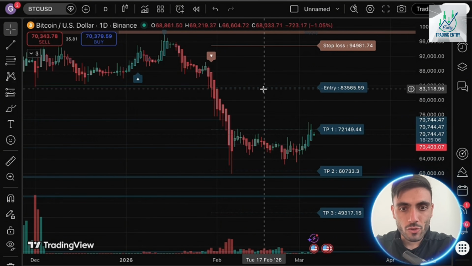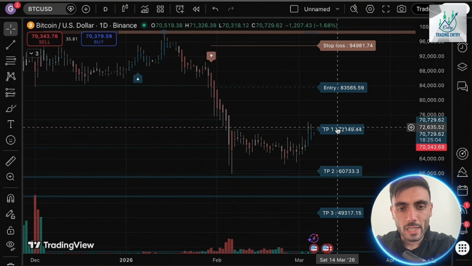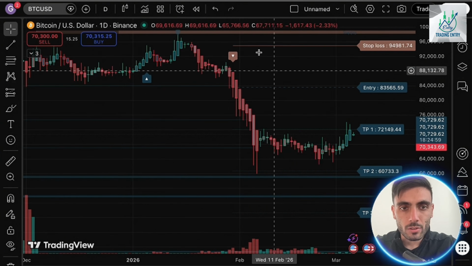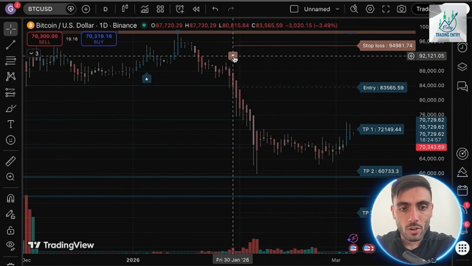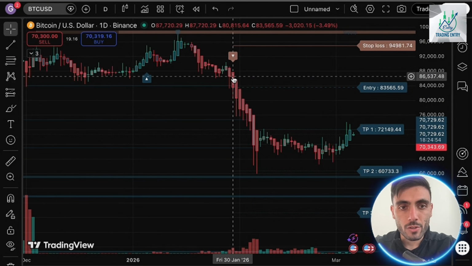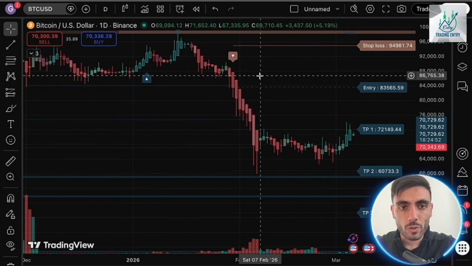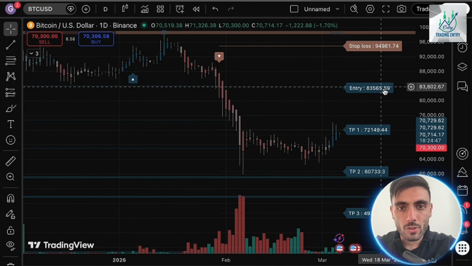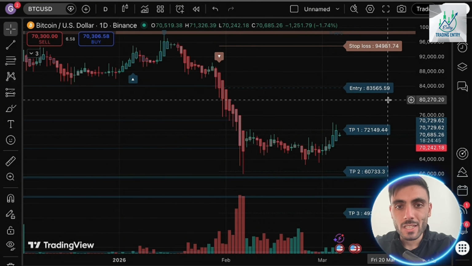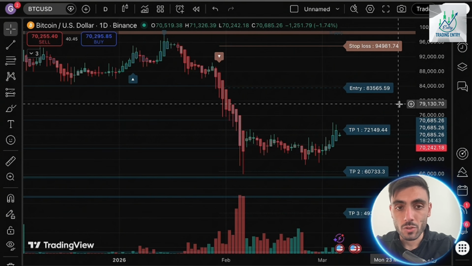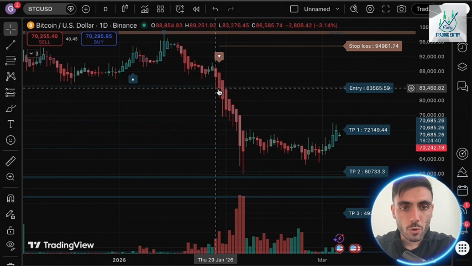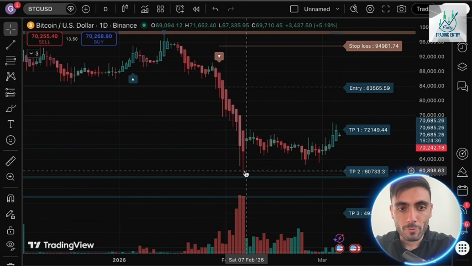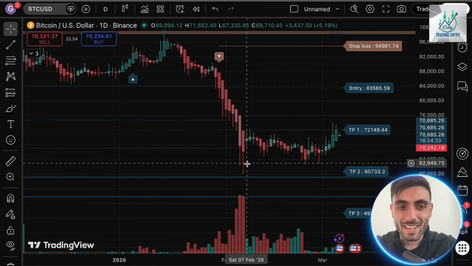It gives you the entry, it gives you the stop loss, and it gives you the potential exits. So in this scenario, for example, you would receive an alert on 30th of January 2026. You would enter any position of 83,565.59 US dollars or above. So you would have around 24 hours to enter, and you would get the whole drop of Bitcoin of the last 7 to 8 days.